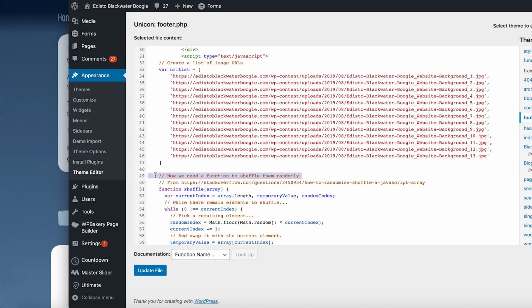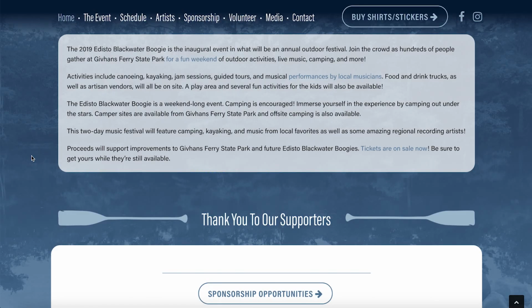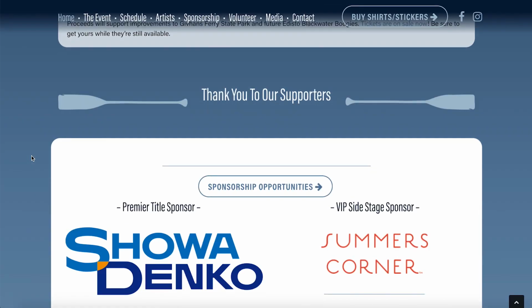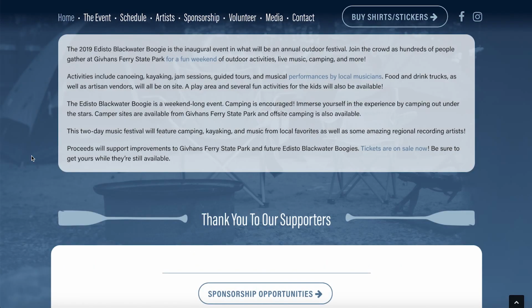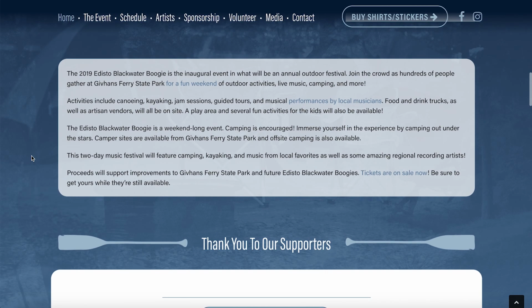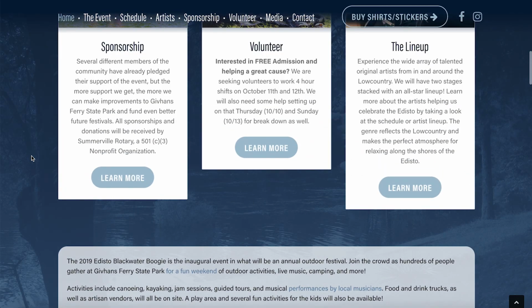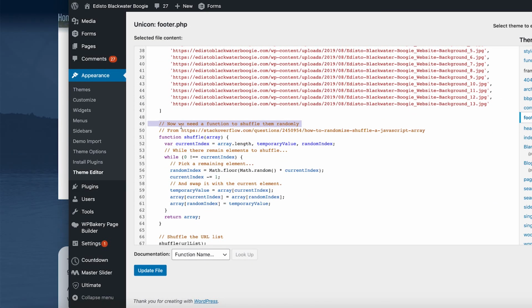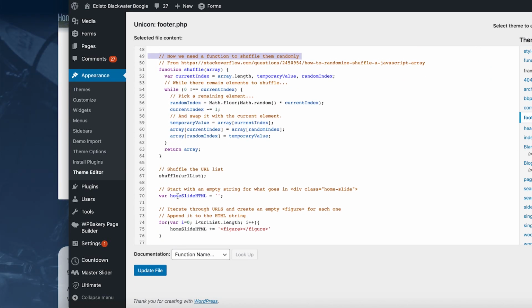Now we need to shuffle them randomly. Another cool feature that we added to this website is that every time you reload the page, the pictures are going to be in a different order. It keeps it from being static, or from you seeing the same thing every time a visitor goes to the website. Just a subtle touch that we added. So we wrote this code that tells it to shuffle randomly.